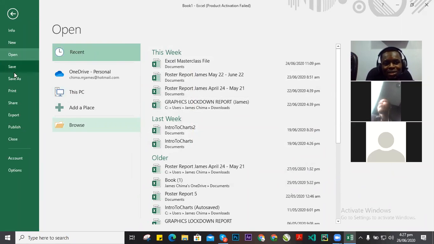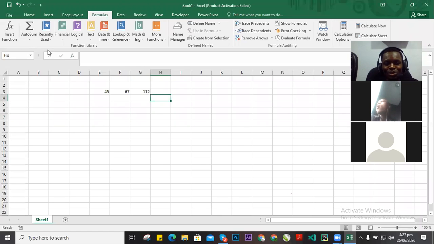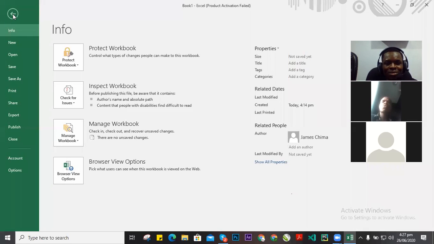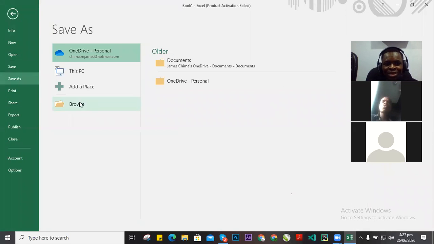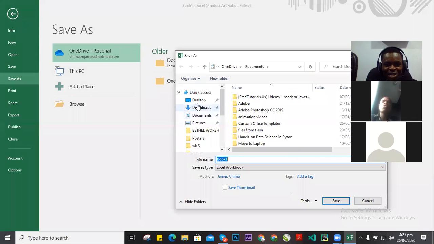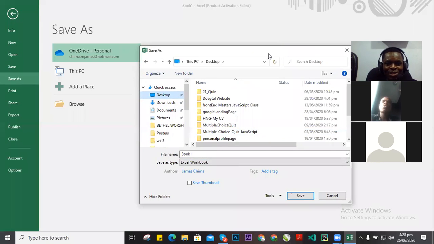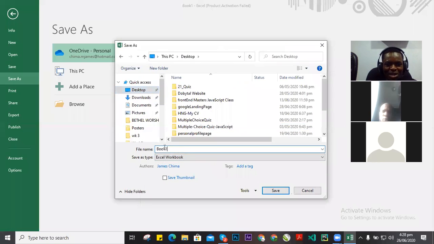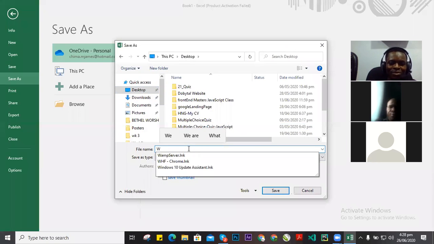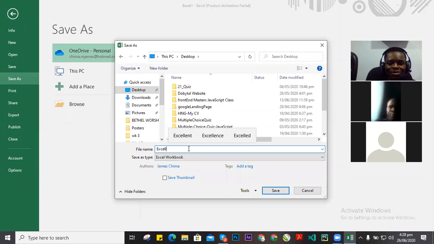Then the next thing we'll have there is save. We use save to save your workbook. This particular workbook, we have not saved it. So I can click on file, click on save, then choose the location where I want to save. I could browse and save it on the desktop. So I'm saving this particular file on the desktop. Then we'll have file name. This is where we put our file name. So we type a name here.